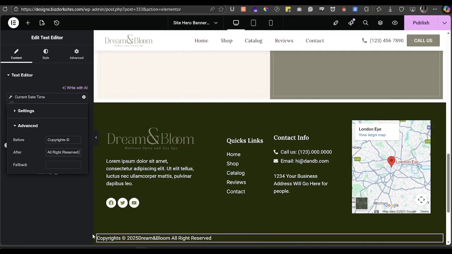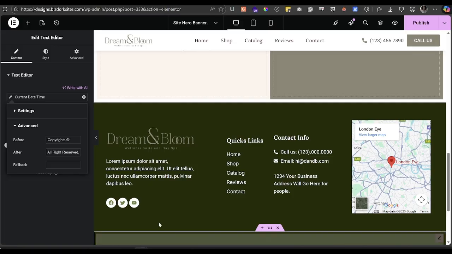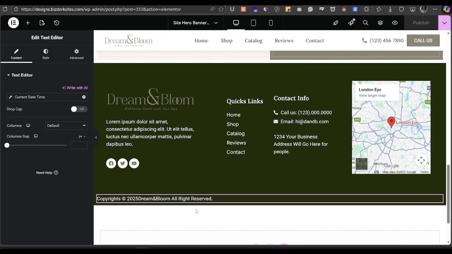Now you see we have copyright 2025, our brand name, all rights reserved. Let's go ahead and put a period at the end of all rights reserved. And there we go. Now it's updated. It has the period right there. And then we now have 2025 in the middle of it instead of at the end. So it's totally up to you in terms of how you want it to look.